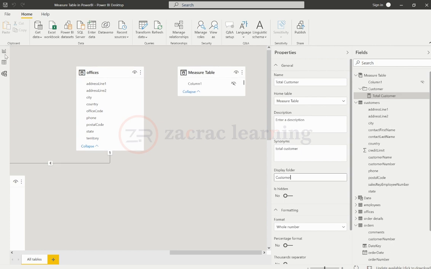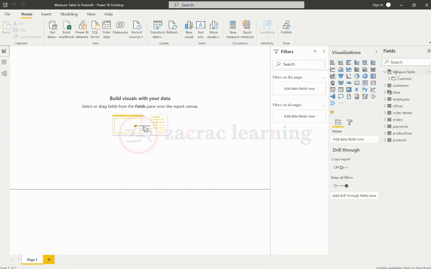So if we go back to our report page, I can see the folder for customer. If I expand it, I'm seeing my measure. So I can create different folders inside that measure table for those measures that are related to each other. So this is how to create a measure table and also create folders within that measure table.